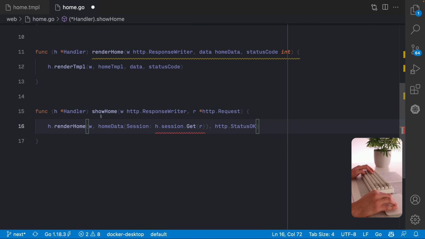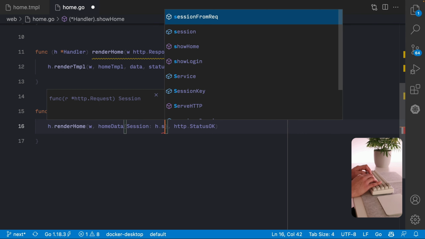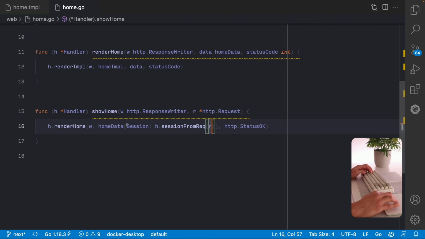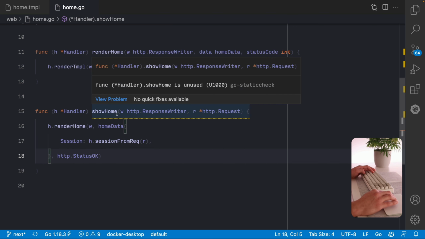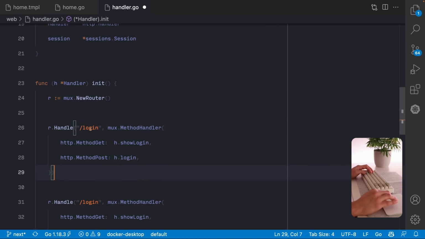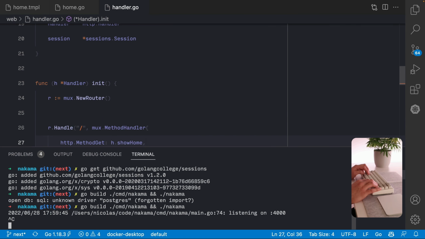Now from the home handler, we can set the session to this function, like so, there. So now we just need to register this in the router, like so. Let's restart the server.